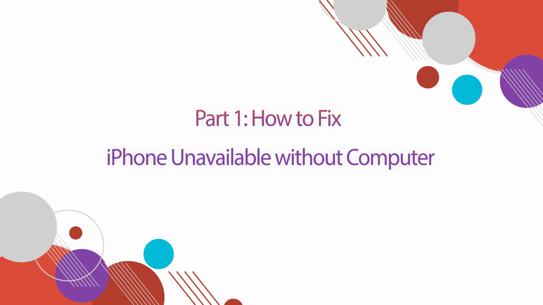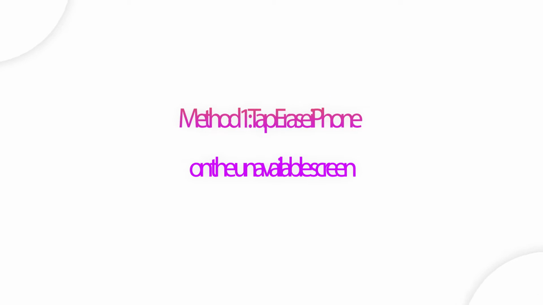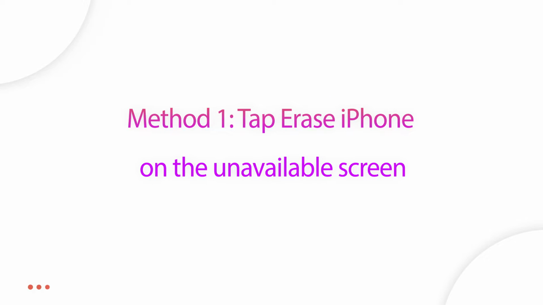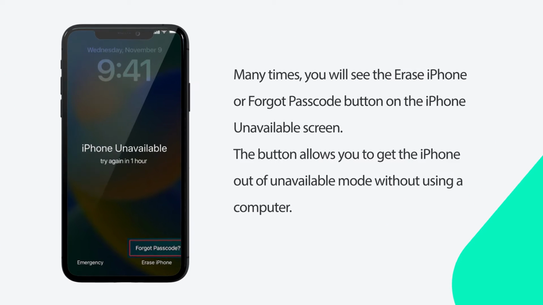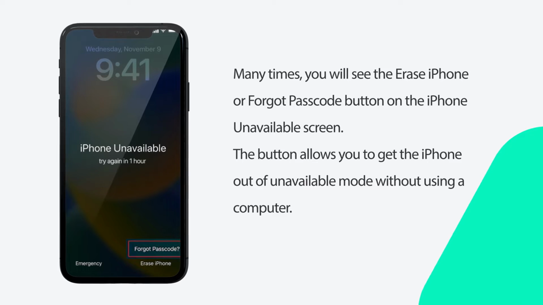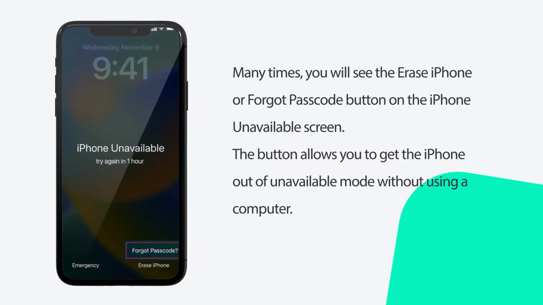Part 1, how to fix iPhone unavailable without a computer. Method 1, tap Erase iPhone on the unavailable screen. Many times, you will see the Erase iPhone or Forgot Passcode button on the iPhone unavailable screen. The button allows you to get the iPhone out of unavailable mode without using a computer.